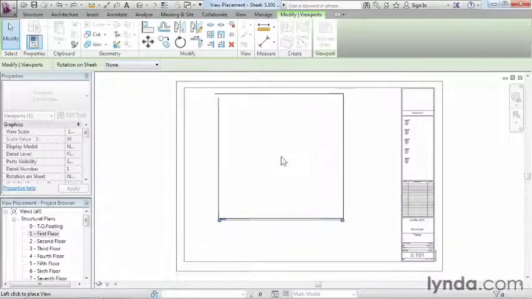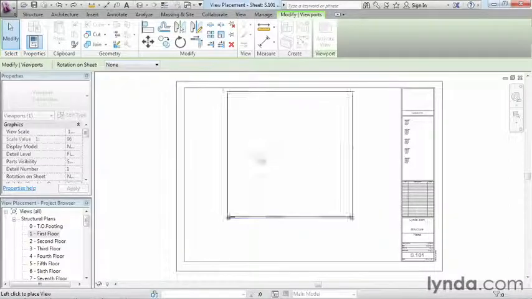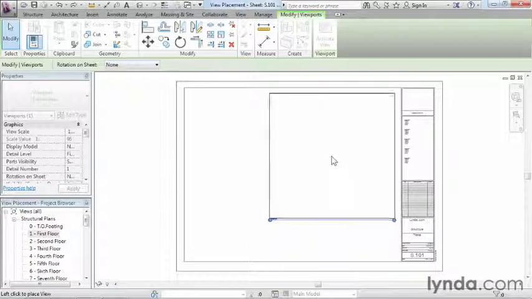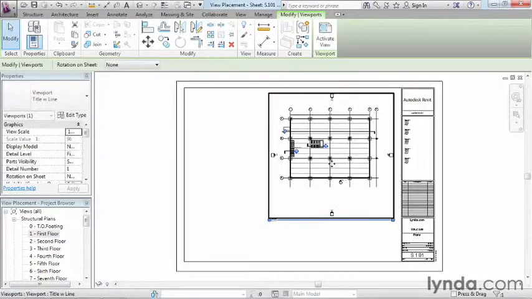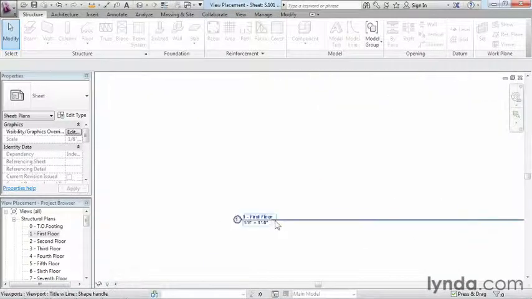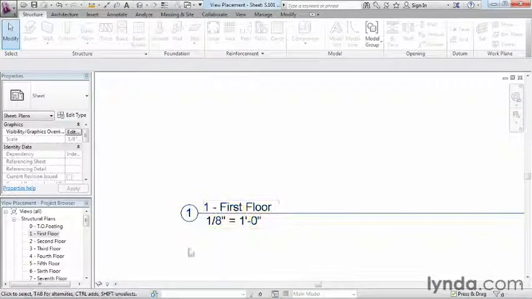And where do we want to place it? I usually like to place it a little bit away from where the binding of the set is going to be, so I'm just going to move it over a touch and click right about here. Now we can see it's up here, kind of in the corner, and if we zoom down, we can see that it's 1. So detail number 1, first floor.